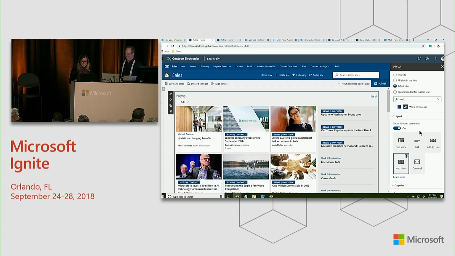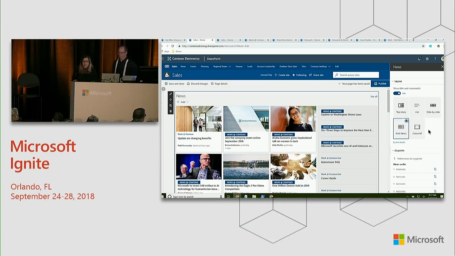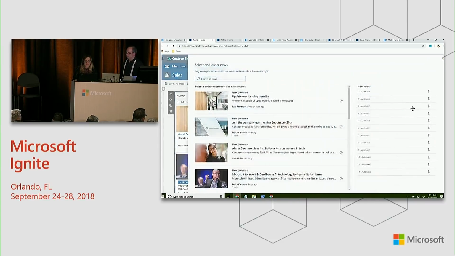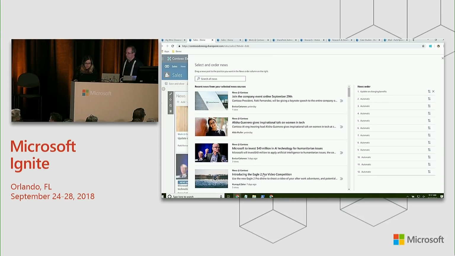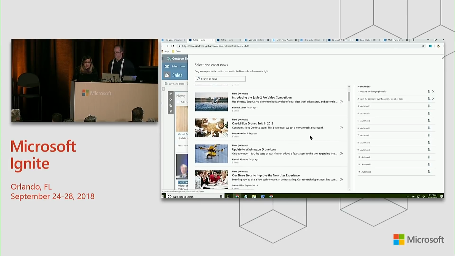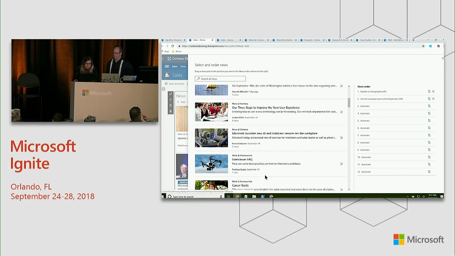The other thing you can do is, sometimes there comes a time where there's something time sensitive that you really want to push to your users and say, hey, I really want you to take care and listen to this news post. So now we also have pinning. And here's the great news: pinning works with roll-ups as well. As you can see here, you see that Work at Contoso article, that News at Contoso article, and just like that, you can pin it. And if you're using the Hub News layout, you get 12 spots, so that's even better.